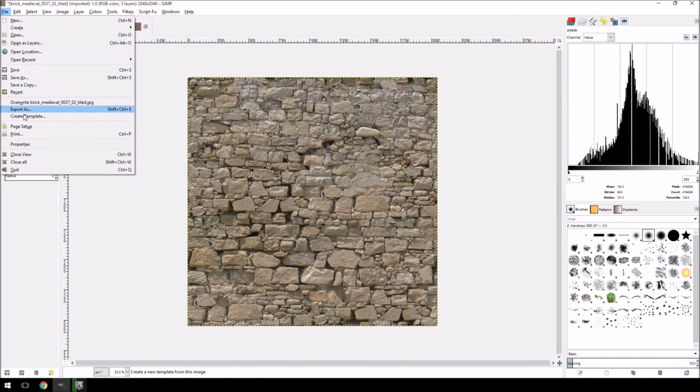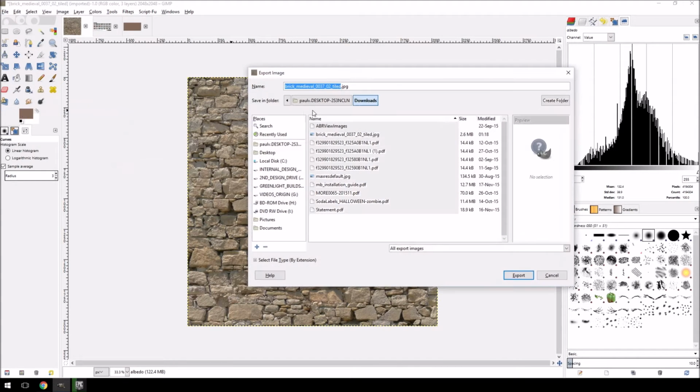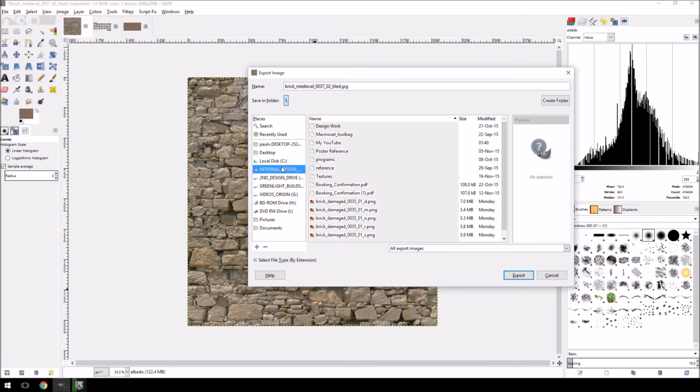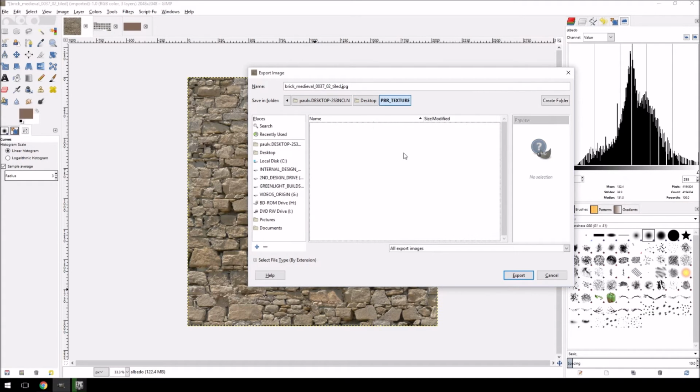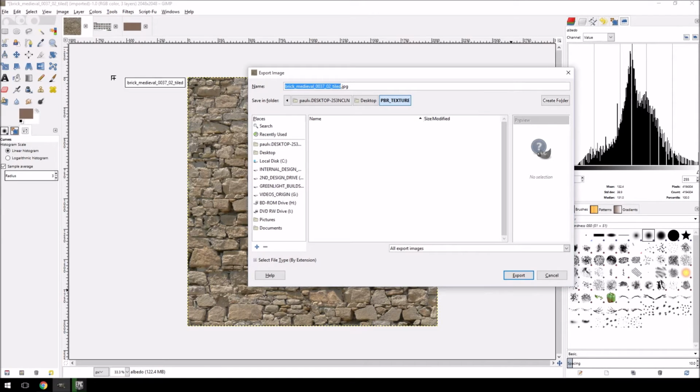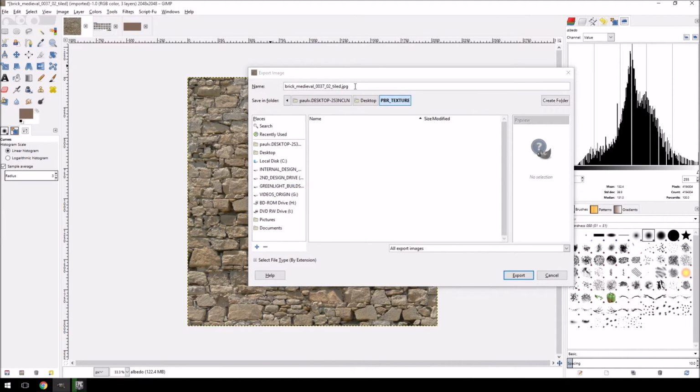So I'm just going to export that. Let's just put this on my desktop. PBR texture. And I'm just going to call this, oops, .png.